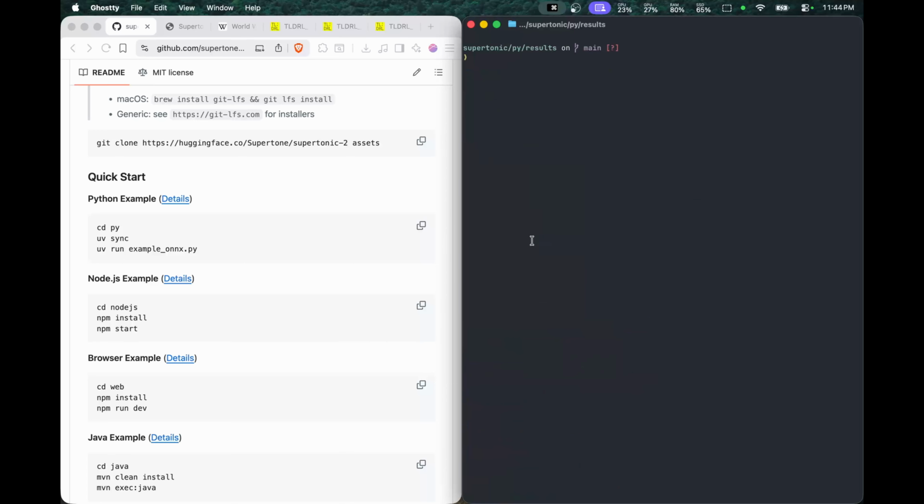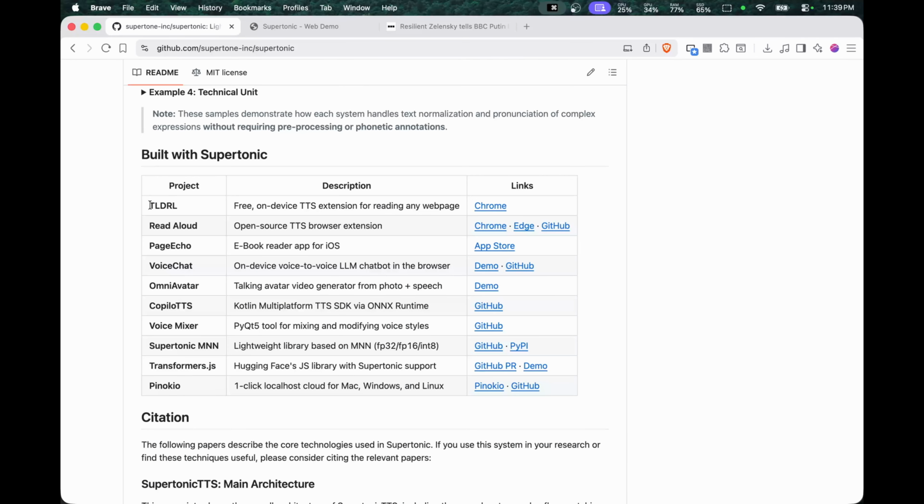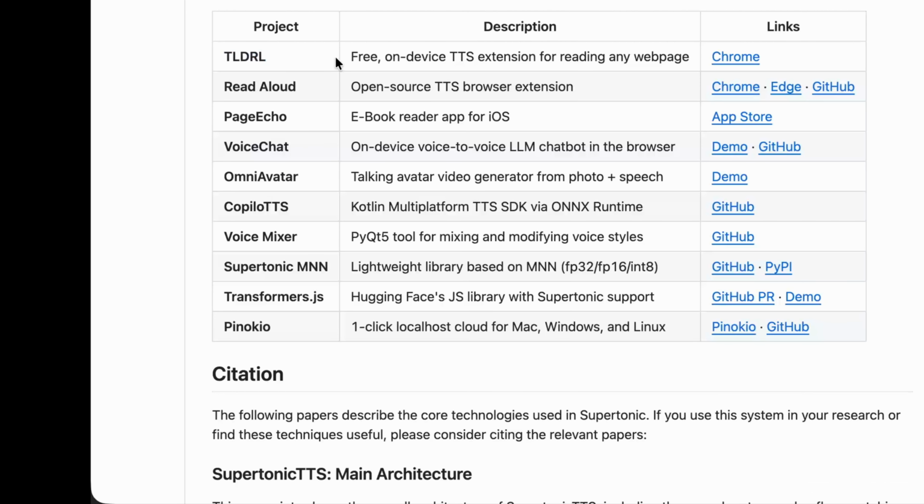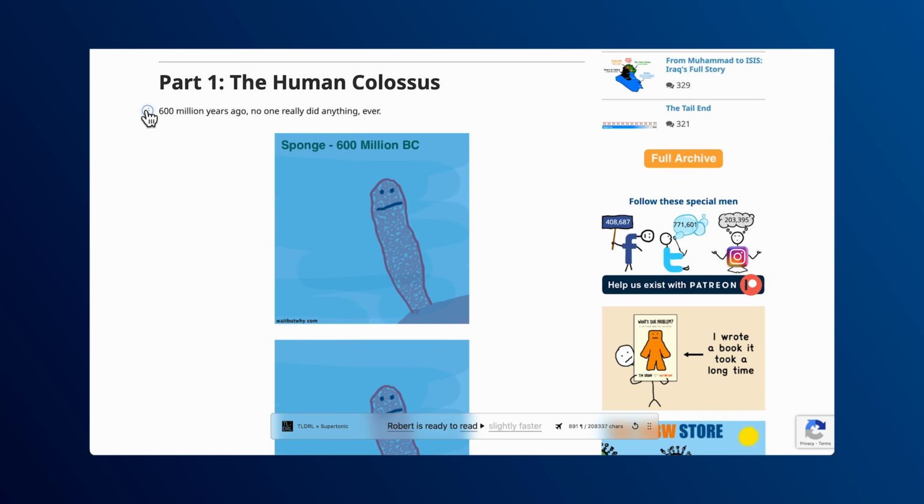The last one I want to test is a Chrome extension built with Supertonic. It is called TLDRL. We can easily listen to web pages with the power of this on-device TTS. So let's see their promo video first.